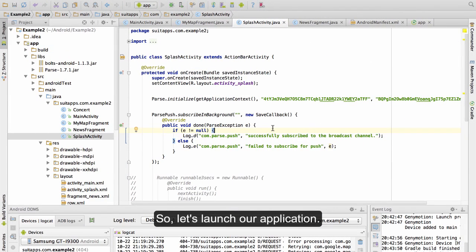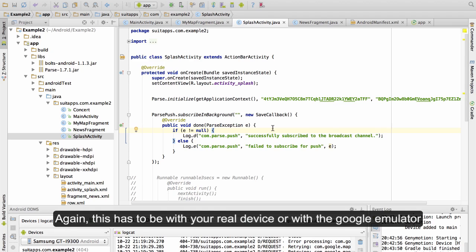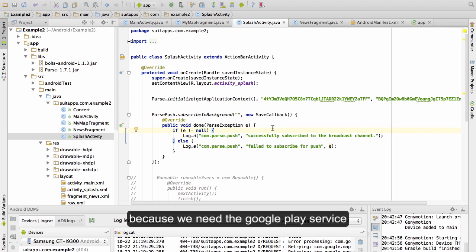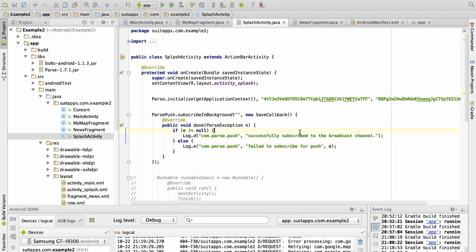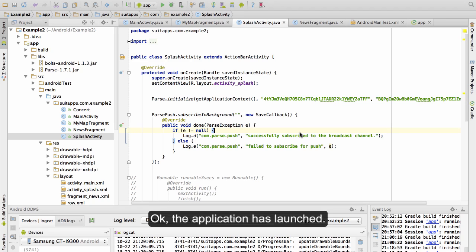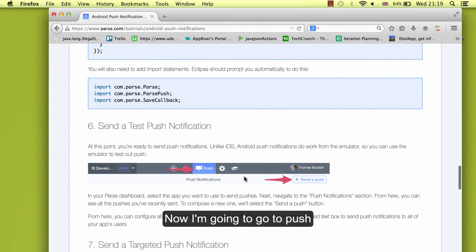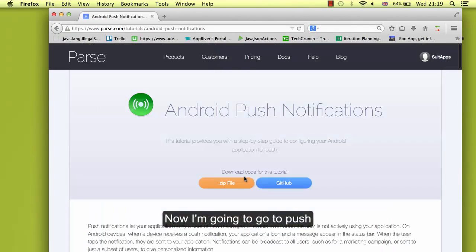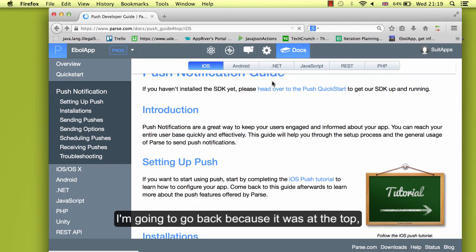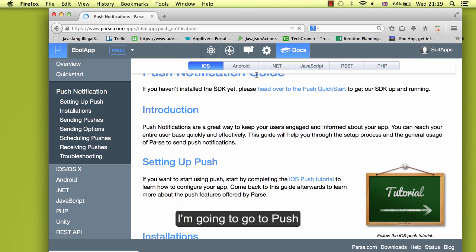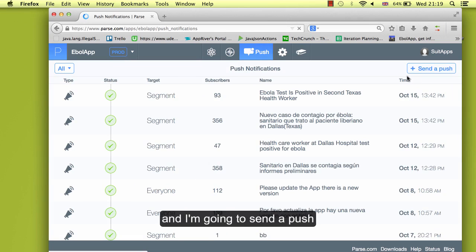So let's launch our application. Again, this has to be with your real device or with the Google emulator, because we need the Google Play service. Okay, the application has launched. Now I'm going to go to push, and to go back because it was at the top. I'm going to go to push and I'm going to send a push.